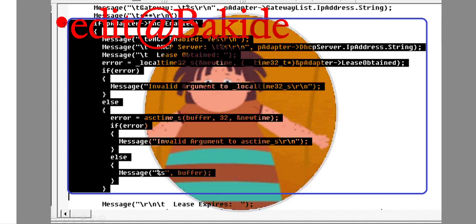Unfortunately, some corporations discard 32-bit programs. Now let's go back. ipconfig uses some function that cannot support 32-bit. This function is used to change time date to string.